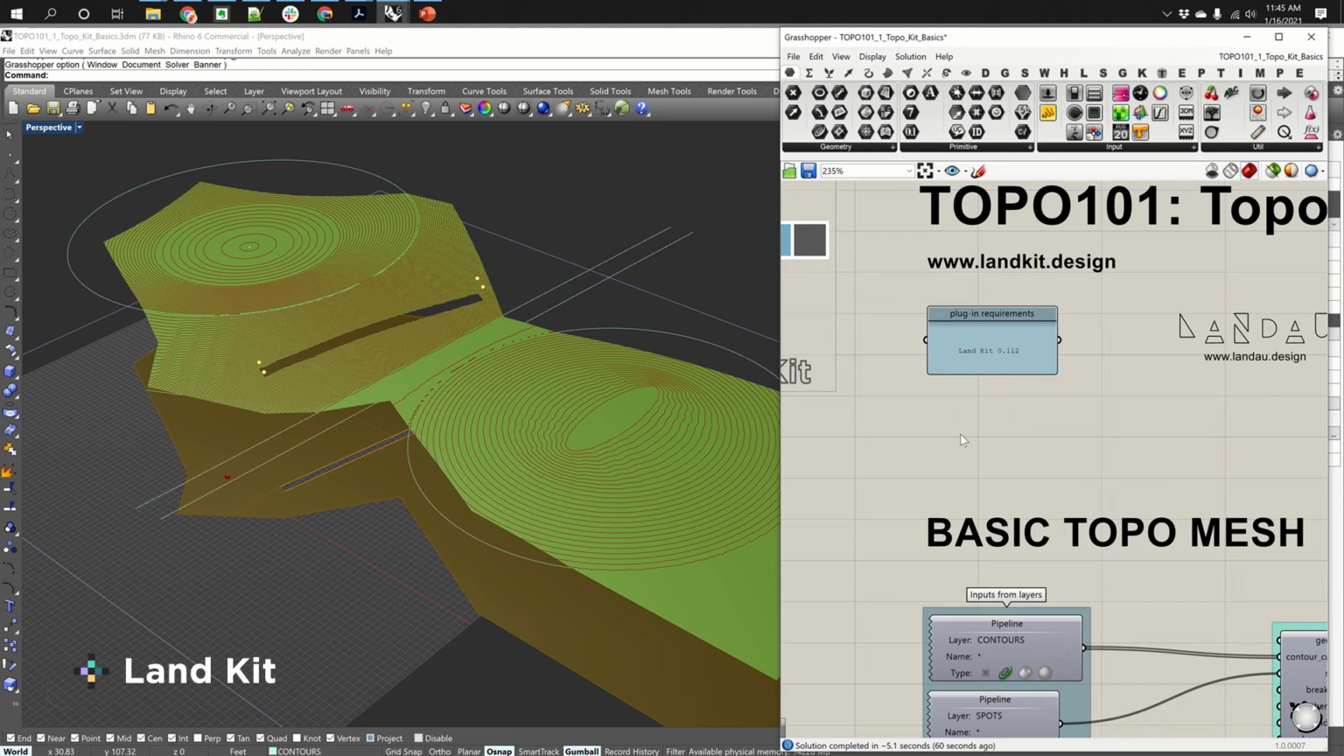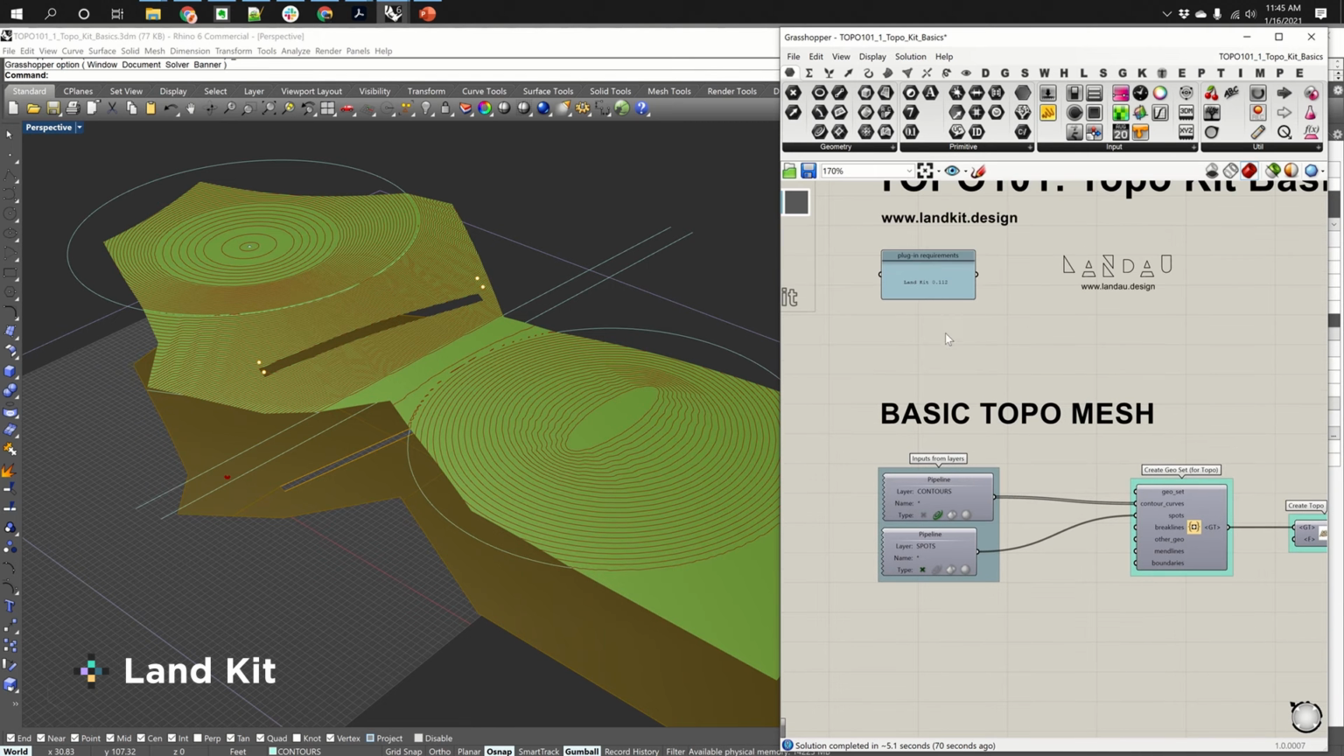This does not mean that it's going to break if we have a new version of LandKit, but certain things may break, and it's just something to be aware of. Very often, we're not going to be changing things dramatically from version to version, but it's good to be aware that we're still in beta and there's still some changes that are happening.